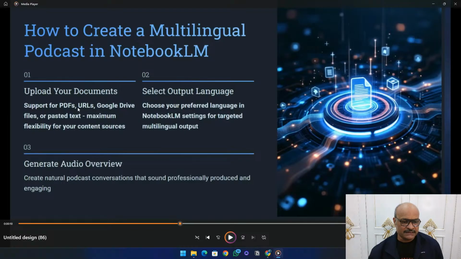Your documents may be at some website or any other places. You copy that website or any URL and paste it there, or Google Drive. We have files in Google Drive. We only have to give the file name or that URL to the NotebookLM, or pasted text, or we can write the text also.